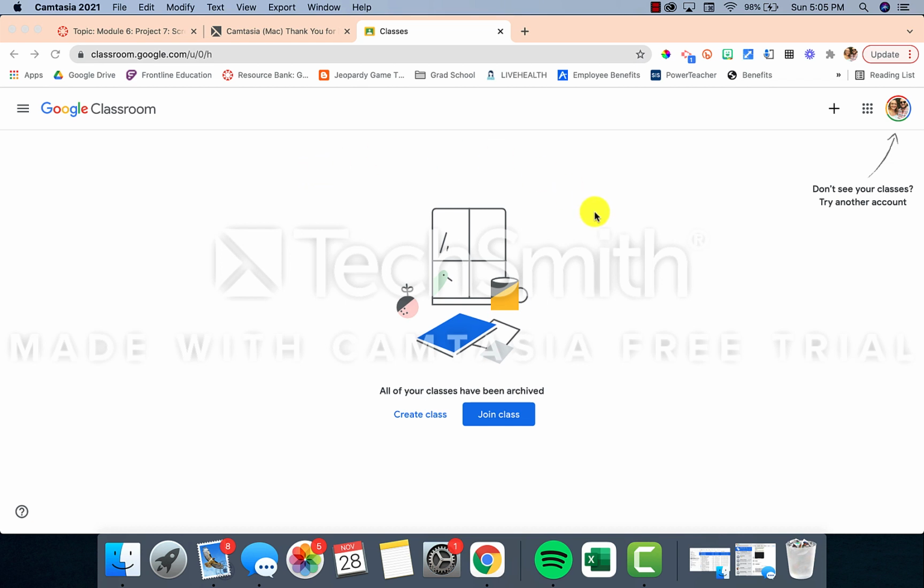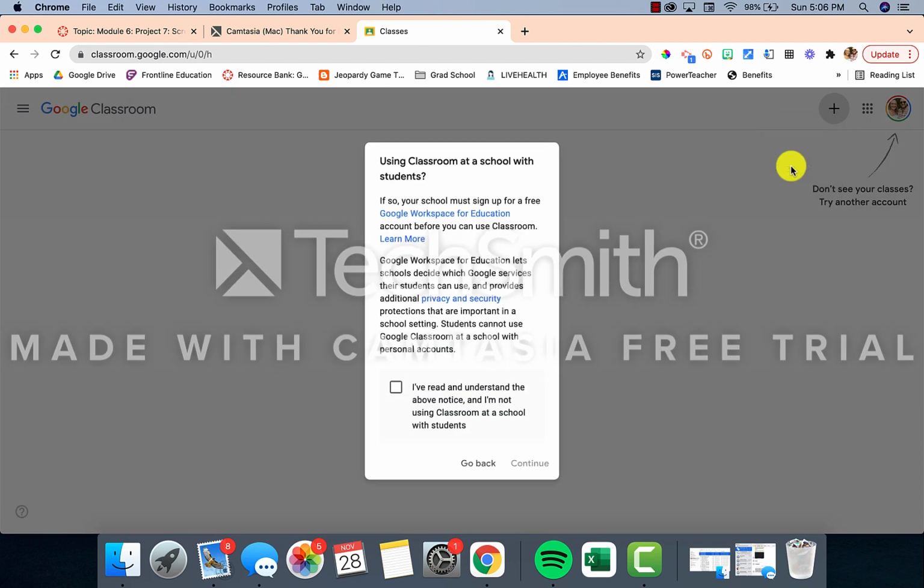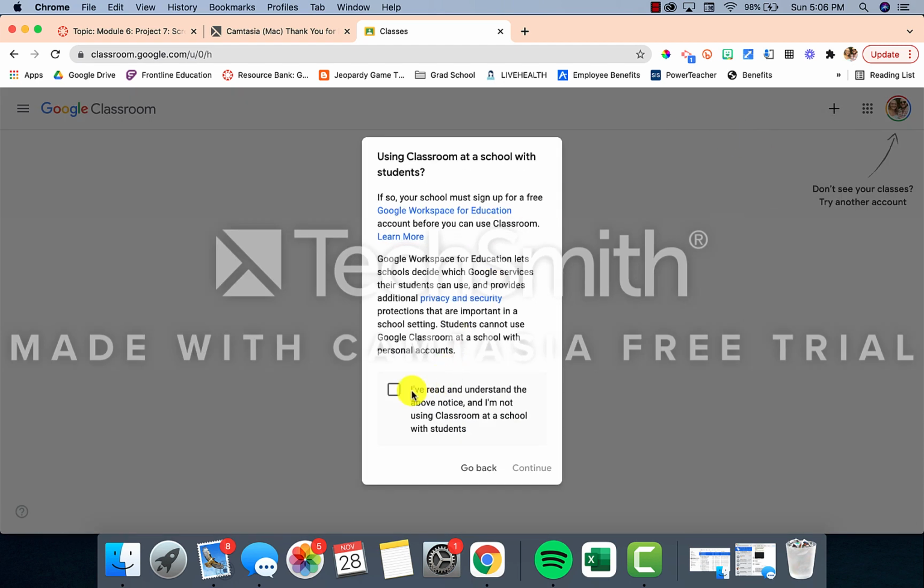Now, to create your first class, you can either click on Create Class down at the bottom, or in the top right, you will click this plus sign. From there, you will click Create Class. This is just information letting you know that if you work at a school with students, you do need to log into your Google Educator account for privacy and security reasons. However, for this example, we are going to continue with my personal account.